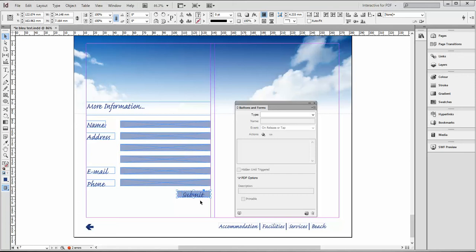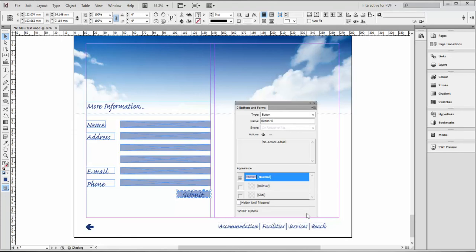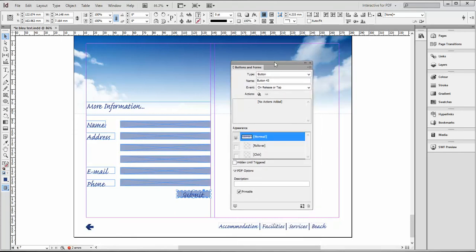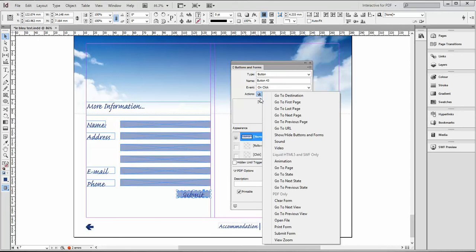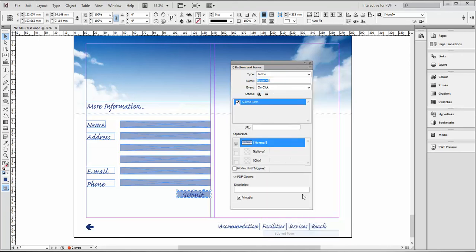and this needs to be a button that I need to put an action on. Okay, so to turn this into a button, I come across to my buttons and forms, click on the little convert to button button down here, and let's have a look here. So what I want this to do is on the event, which is going to be click, and the action is going to be right down the bottom here, submit form there. So that's the action complete.